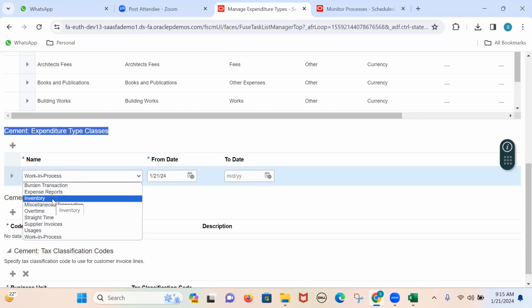Don't get confused, very, very important. It may confuse you, but don't get confused. We'll give full clarity on this. So in the second level of data, we are going to map one of these 9 expenditure type classes. My question is, what is the necessity of associating one of these 9 expenditure type classes with your expenditure type? What is the use of associating these expenditure type classes?